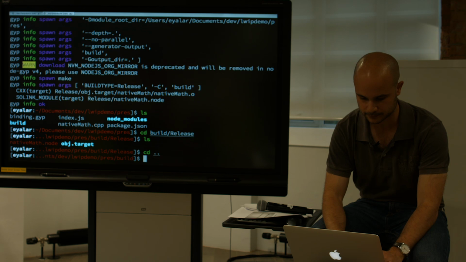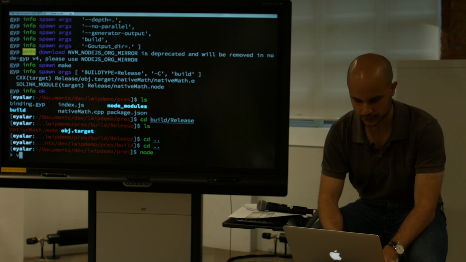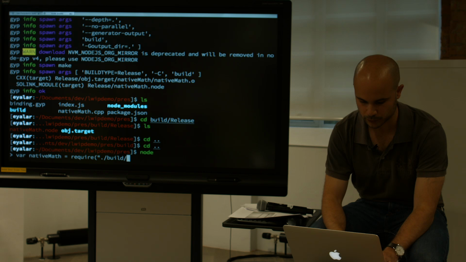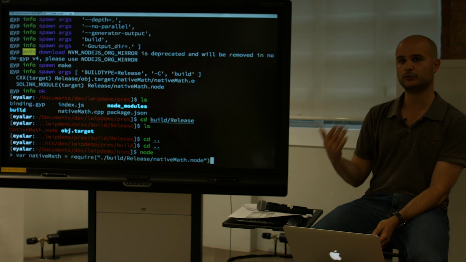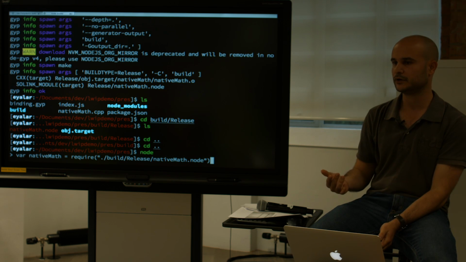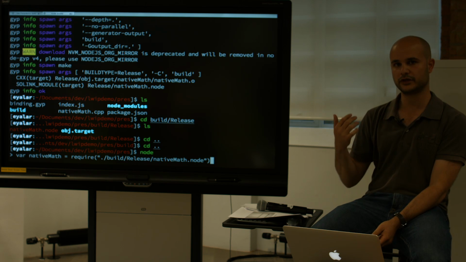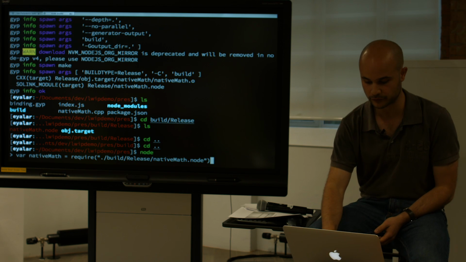So let's try that. Let's fire up Node, and let's require this file. So we have native math module. We take it from the build release folder, and it's called nativemath.node. So here we are requiring a natively compiled dynamic library, which is attached to the Node process, and then we have the C++ function we wrote before exposed to the JavaScript developer.